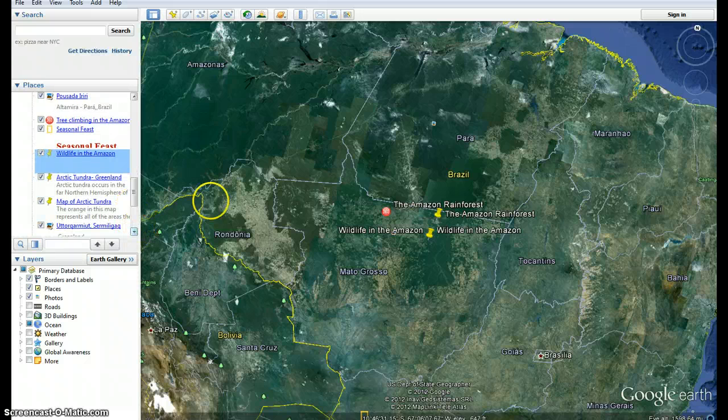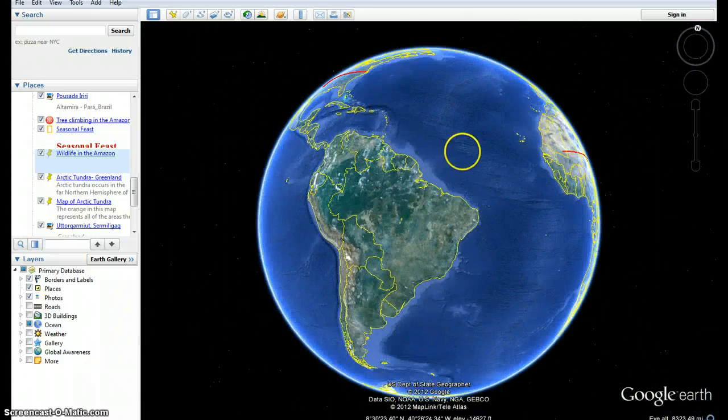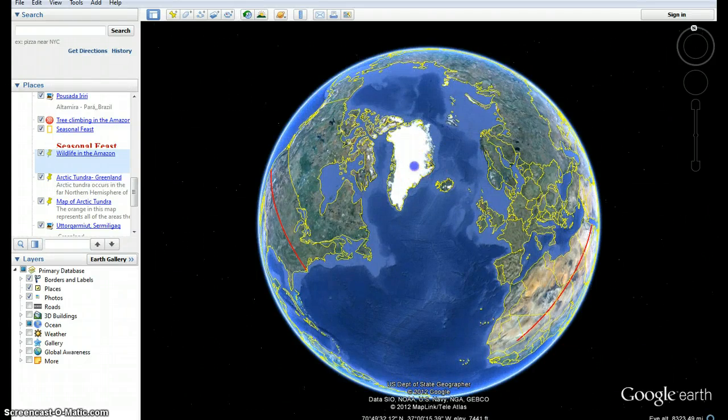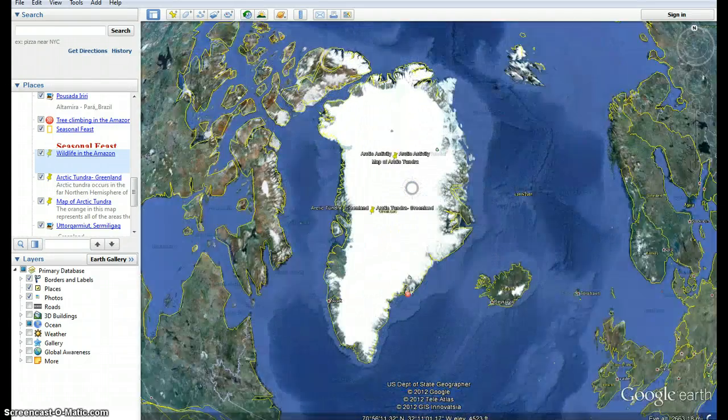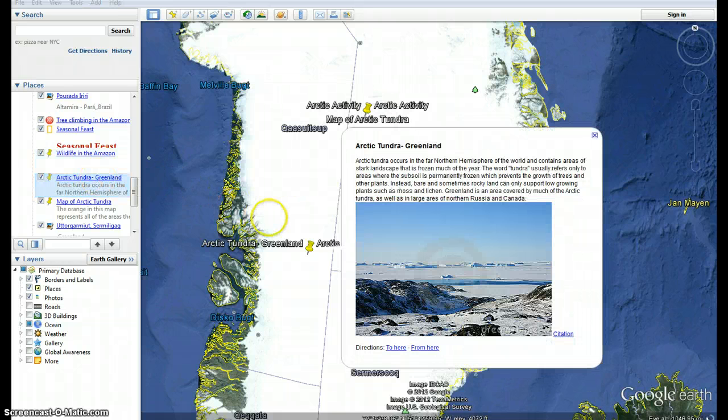So the next area we're going to go to is pretty different from the Amazon. We're going to go clear up far north. You can see it's covered in white. I'm going to zoom in, and this is the Arctic tundra ecosystem. And we're going to focus specifically on this country, Greenland, and get some information here.